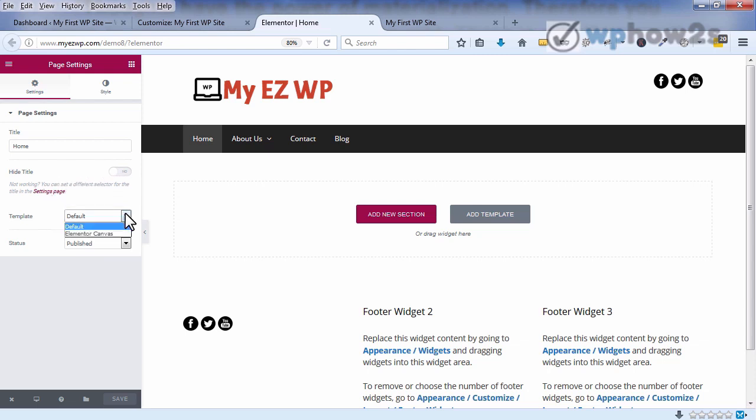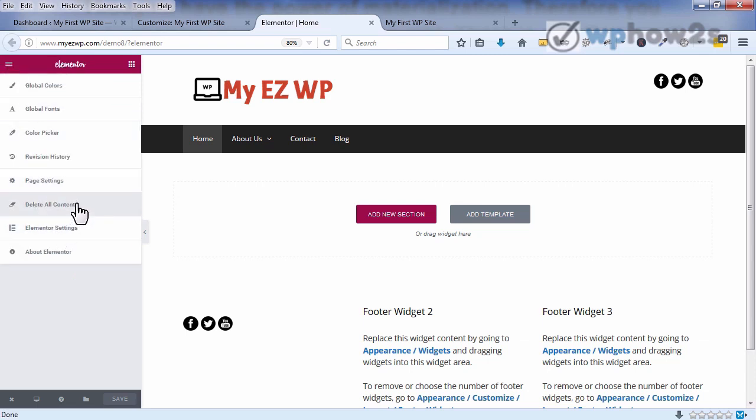The template default, Elementor Canvas, we're going to use that and build out a landing page a little later. That's just going to get rid of all this stuff on top here, the header, the navigation bar, and the footer down below. We're just going to use the default for now. Status, you can change your status to draft or private, etc., just like that. Click on the lines again, delete all content, and make sure you know what you really want to delete all the content before you do that.